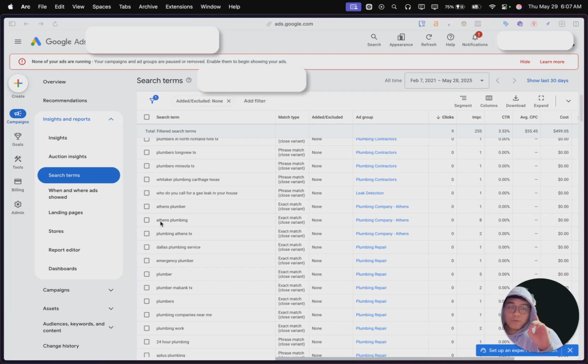Now, I made a basic Chrome extension that just streamlines that process. So let's say I want to exclude Athens Plumber, and I'm going to do that as a phrase match. So what I'm going to do is just highlight this exact term, and it will highlight every mention of Athens, or well, it looks like it's actually a location, but I'm just giving an example.